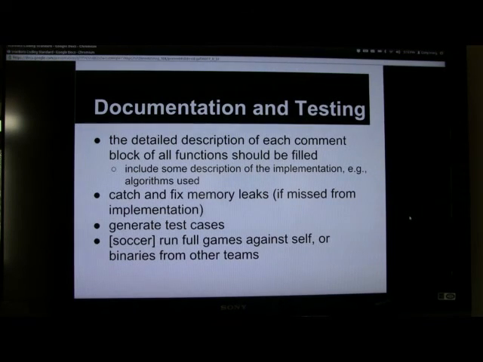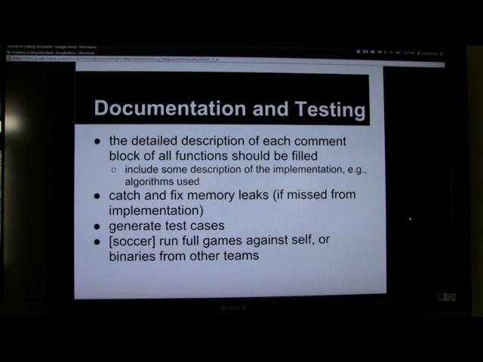So in the documentation and testing phase, the detailed description is filled in here. Blocks of all functions should be filled. The comment blocks are going to be filled now, because the only thing we were missing before was a detailed description, and this should include even the implementation. So if you're using a fancy algorithm or some special data structures, you should lay those out in a description. It should be a paragraph long for each fairly important function. If it's a trivial function, you can skip it, I guess.